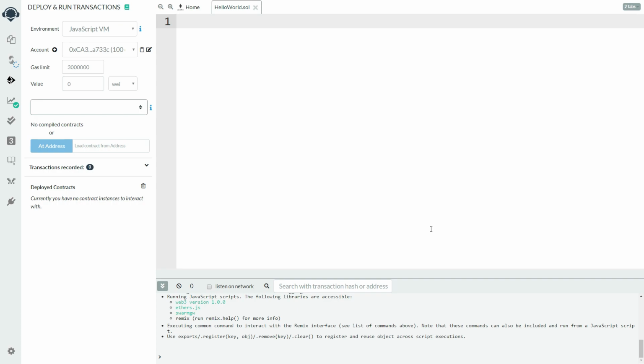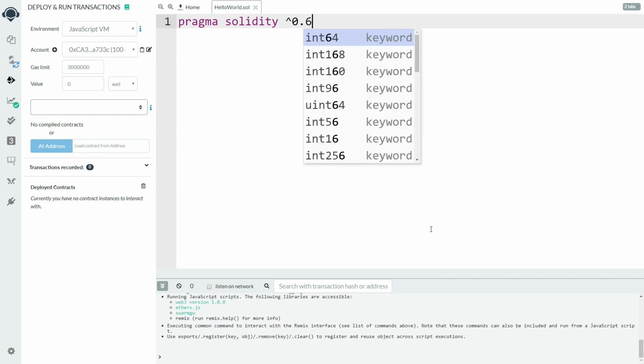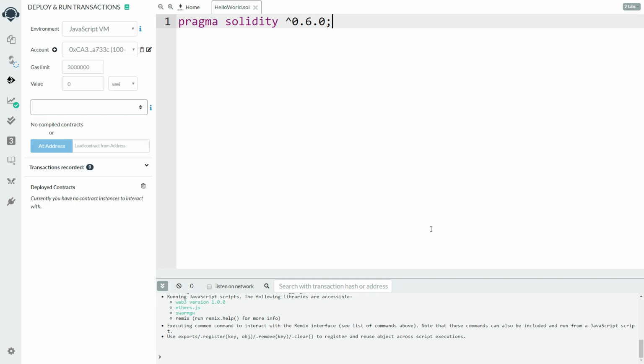The first thing that we are gonna do here is to create our contract. To do it, we need to specify our compiler. We are gonna do it this way: pragma solidity, and the version of our compiler, that could be 0.6.0. This is a very important part because we need to specify our Solidity version.